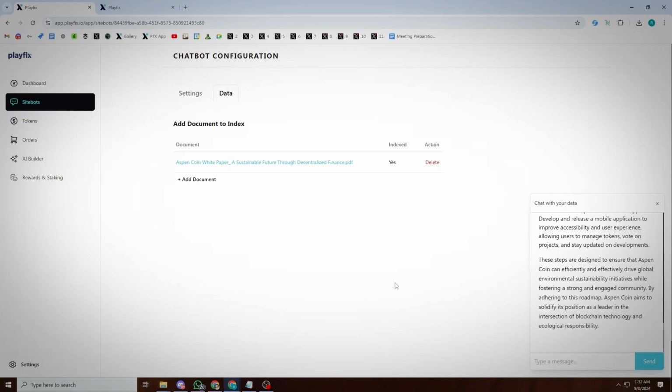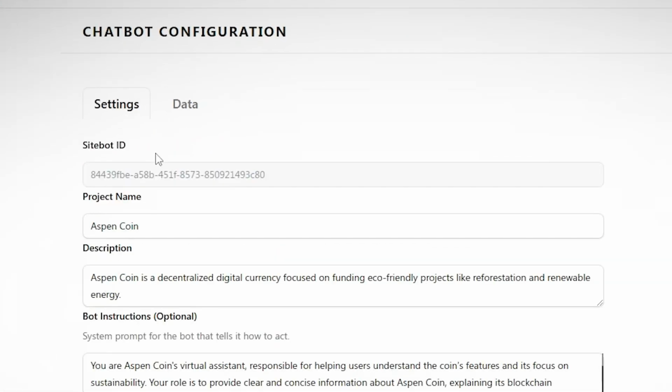So now we want to put this Sitebot onto our website that we've built with Playfix. So before we can do that, it's really important that we go and get the Sitebot ID. It's really important that we use this because it's going to let the AI know on the Playfix platform what Sitebot we need for this website. So to get the Sitebot ID, we're going to hit settings here and it'll now be up here under Sitebot ID. So we're just going to copy this.